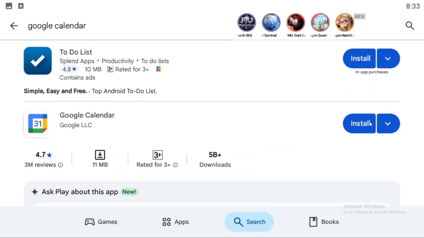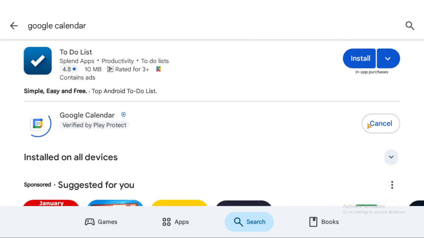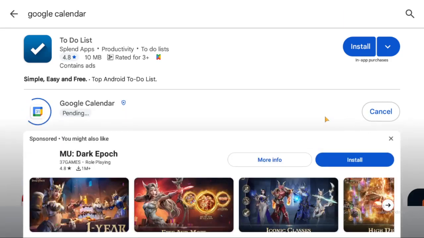Now, when you've found it, tap on the app's name to open the detailed app page. Here you'll see some useful information like screenshots, user reviews, and a description that provides more insights into what the app offers. This is always a good step to ensure that the app meets your expectations.